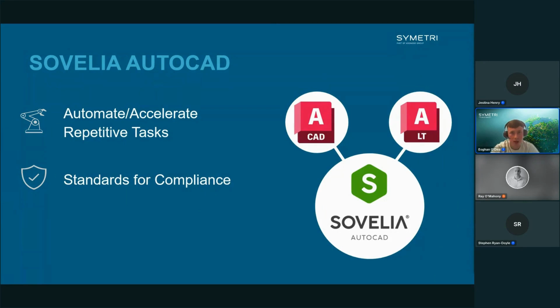The tedious process of creating title blocks and sheet borders and so on has never been easier than with Sovelia AutoCAD. You can easily access and insert pre-configured industry standard title blocks, and you also have the flexibility to create, customize and save your own custom templates, allowing the ability to maintain, say, company standards or required information effortlessly across all your drawings.